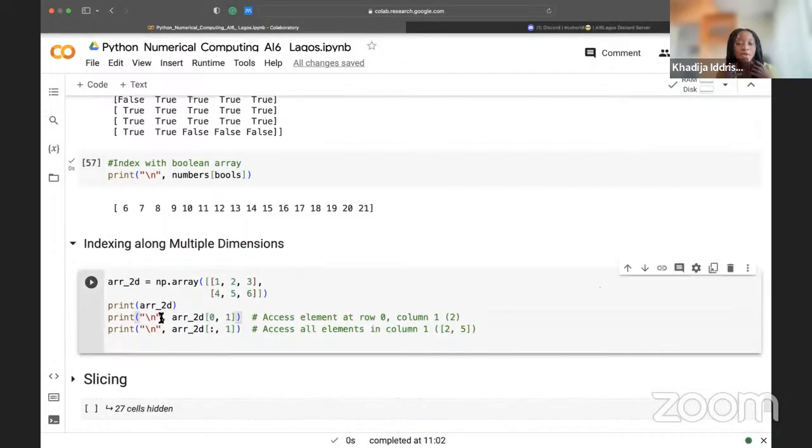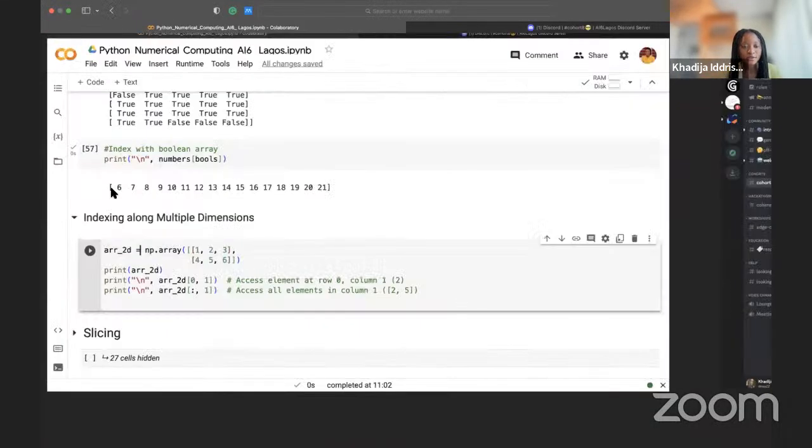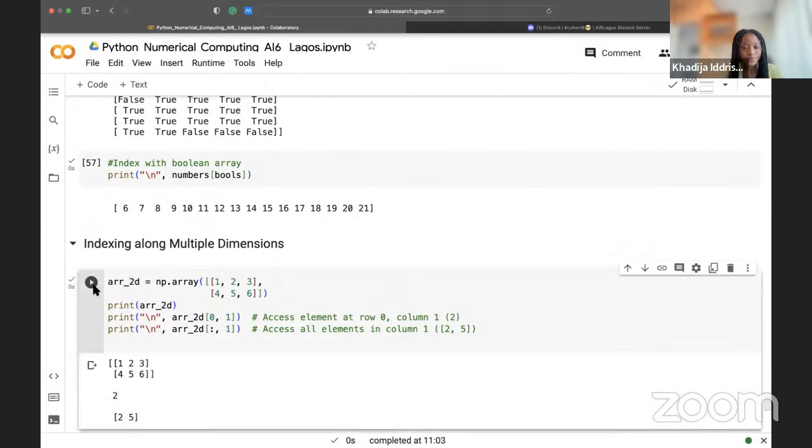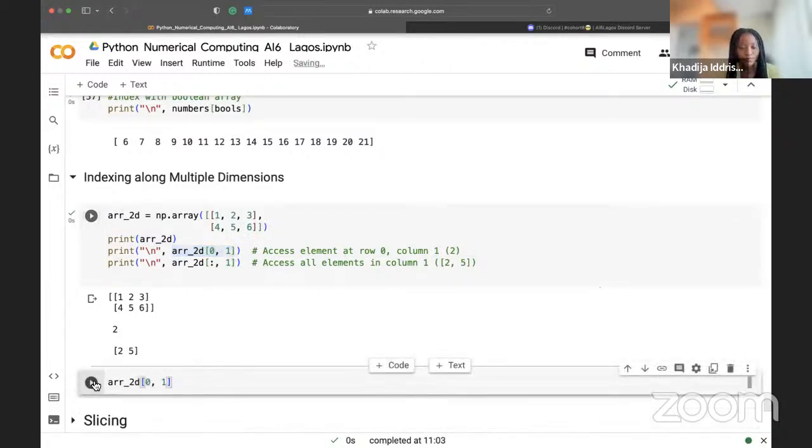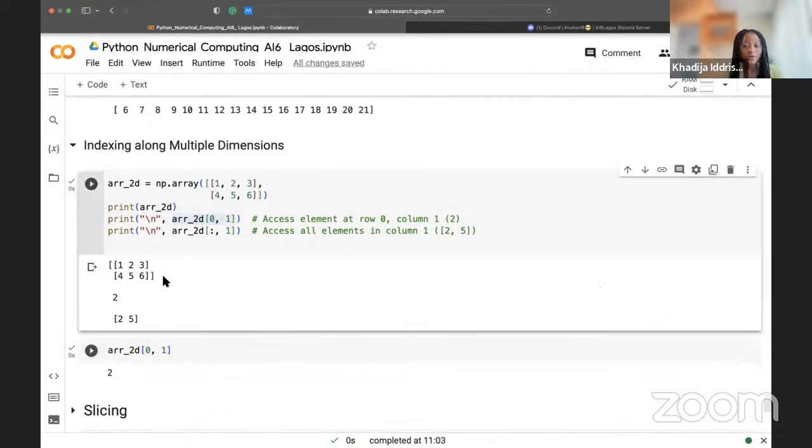Now let's see how we can index along multiple dimensions. Let's take a look at this array. We have our 3 by 2, 2 by 3 array in here. Pardon me, I keep confusing this thing. We are trying to index this with 0 and 1, so let's see what happens. It first goes through row 0, which is 1, 2, 3, and then it gives us the first elements. So let me bring this out of here. This is the array that we are working with.